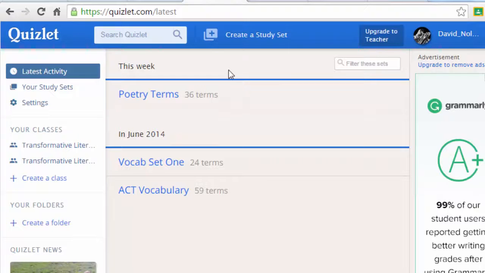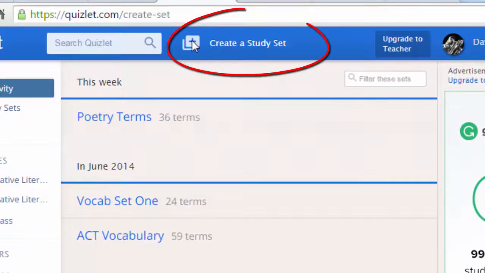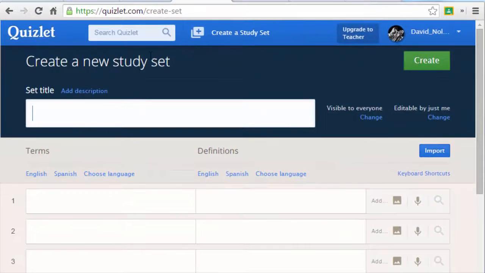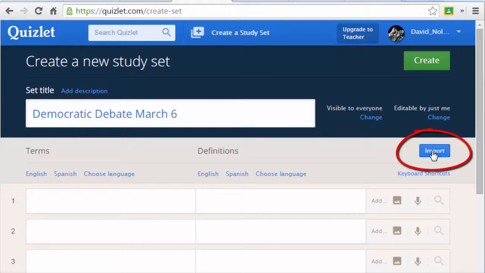Once you're into your account, you're going to create a study set. Give your set a title. In this case, the vocabulary comes from the Democratic debate on March 6th. And now I'm going to use this import button. I could enter the term and the definition on these lines, but I've already created that document in a Google Doc, and I want you to see how this works.